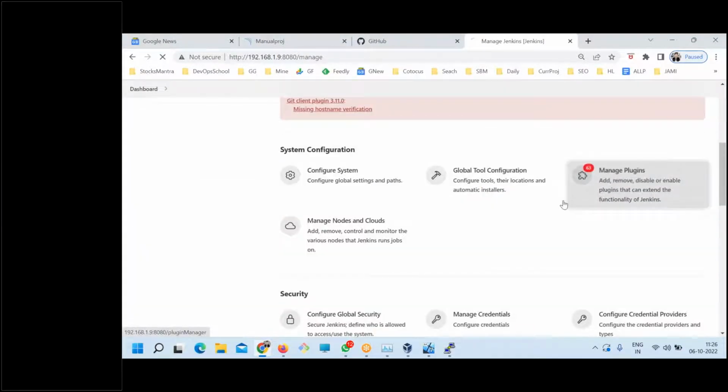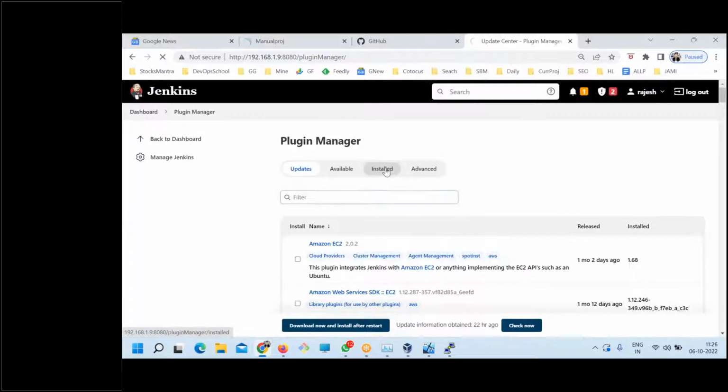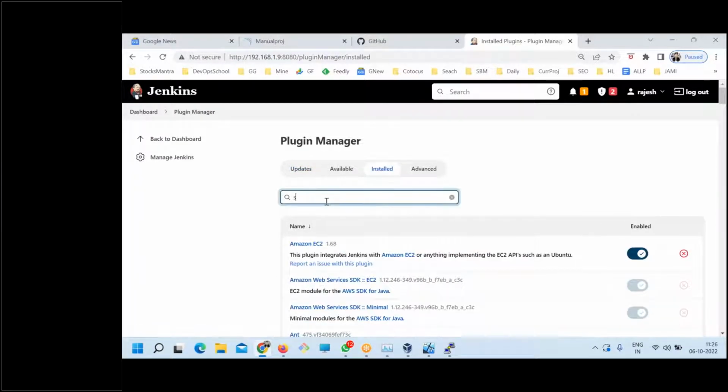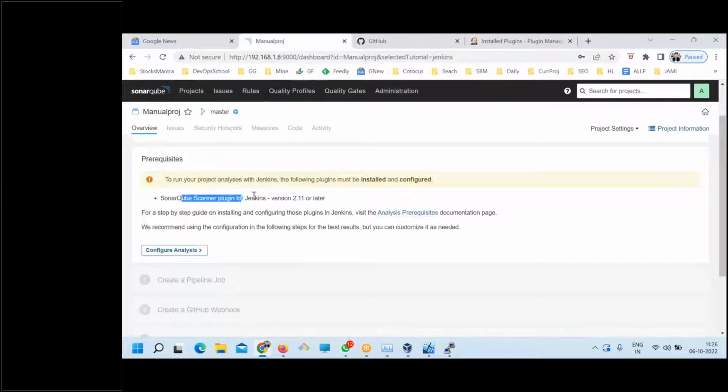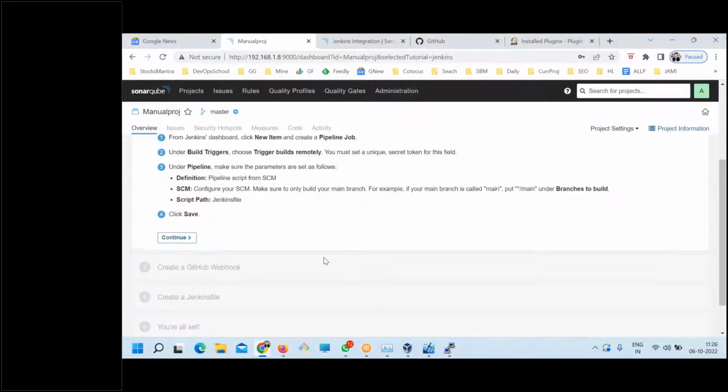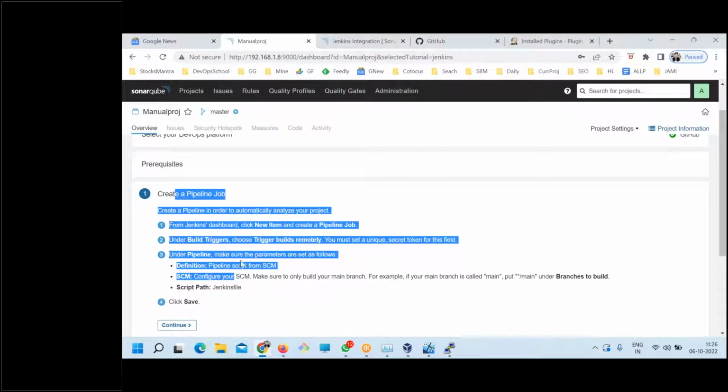So go to manage, install, Sonar. See here, SonarQube Scanner for Jenkins. So this plugin is already installed. Last time I showed you using Jenkins, but this time you can write code also. Again, for a step-by-step guide for installing and configuring, you can see this. We recommend using this, so just open this up and configure this. This is the work you have to do in Jenkins.